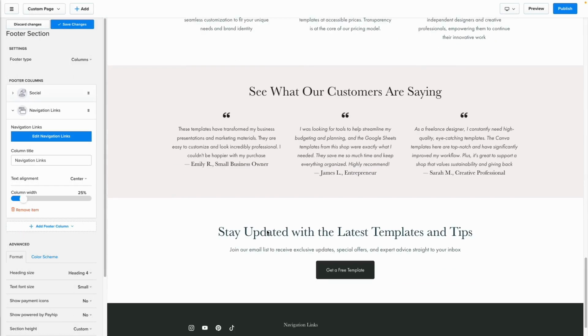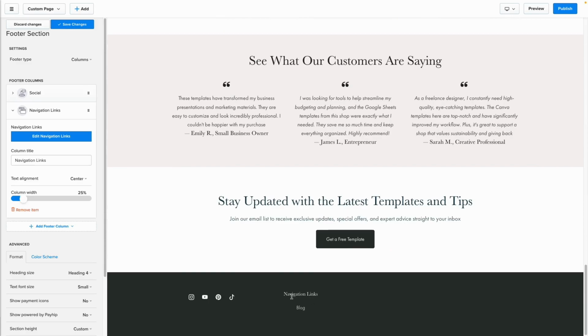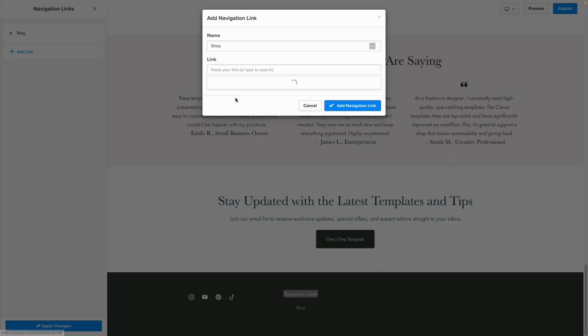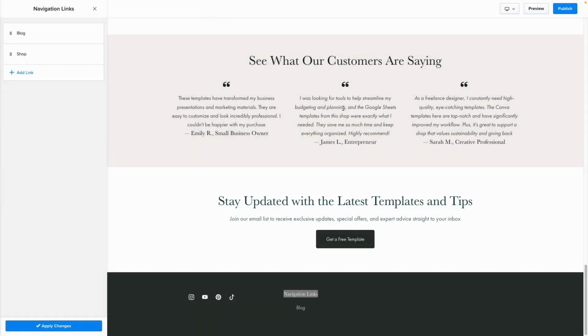So let's scroll all the way down and see what's already showing up. Perfect. So we have the header navigation link and we have the first link blog. Let's keep going. So we'll add the second one. I'm going to name this shop. Click here, select collections, all products, and add navigation link.